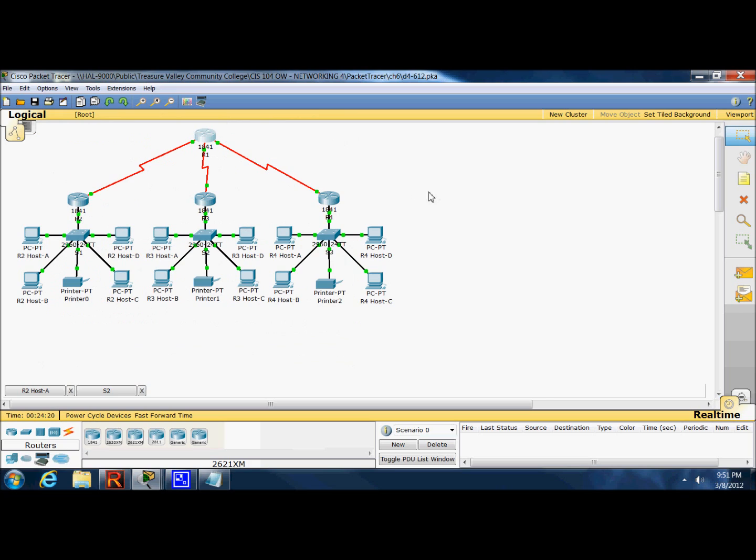This actually concludes Packet Tracer 6.1.2, resolving discontiguous network problem.